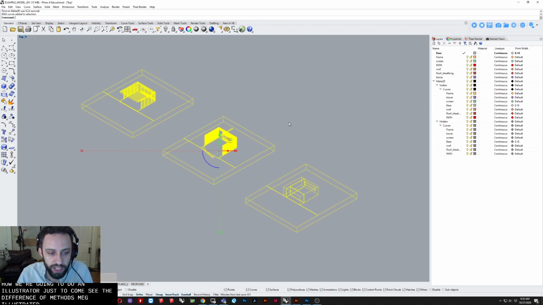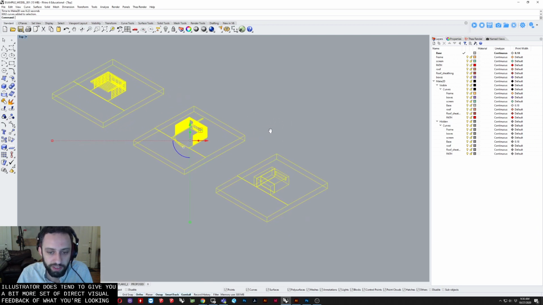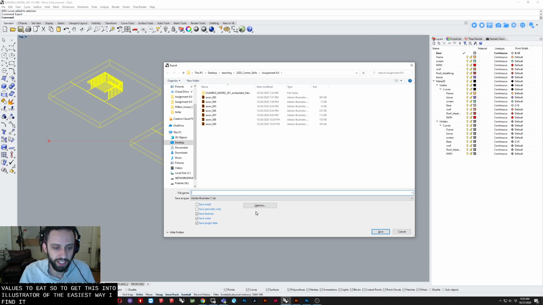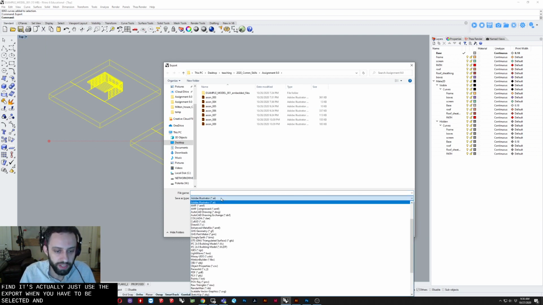I think Illustrator does tend to give you a bit more sort of direct visual feedback of what you're looking at, where Rhino doesn't quite do that as well, but allows you to do it once, and then every drawing gets exported with the same settings. So there's values to each. Anyways, so to get this into Illustrator, the easiest way I find is to actually just use the export when you have something selected and navigate down to Adobe Illustrator file.